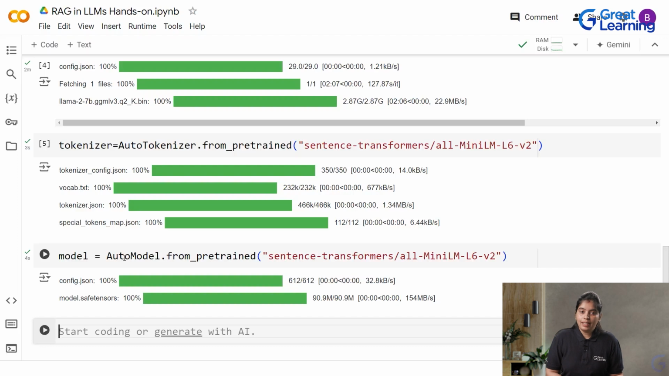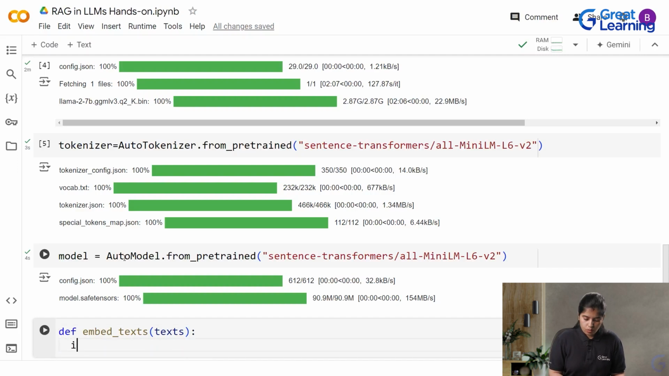Next step is what? We're going to define the embedding text. For that, we're going to create a function. So first, I'll give the code over here: define embed_text. And in that user defined function, we're going to give some inputs. So for that, we're going to create a variable inputs, tokenizer. What will it use? Text, return tensors.